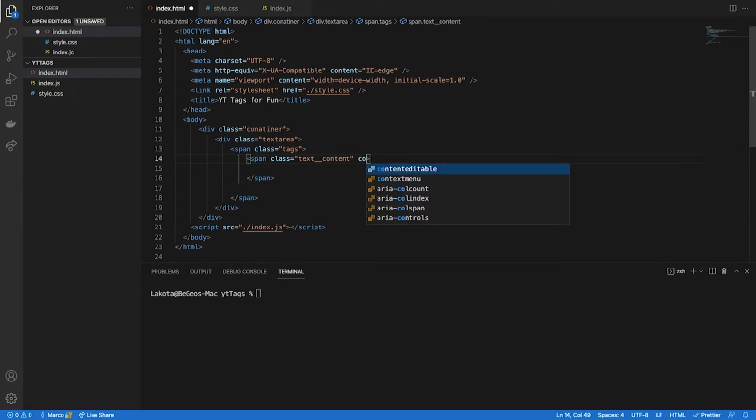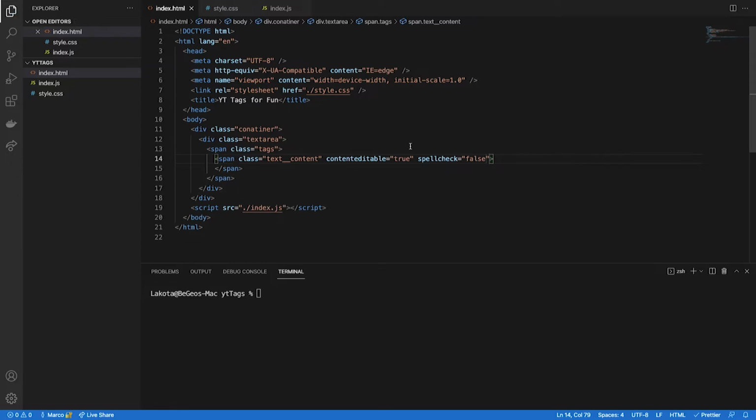And the first thing I wanted to say is contenteditable, not edible, is true. This means that I can edit the content in this span. And if I really want to go a bit further, I'm going to set the spellcheck as false. This might look a bit weird. Okay, so now, believe it or not, the HTML is done. This is all the HTML I need.